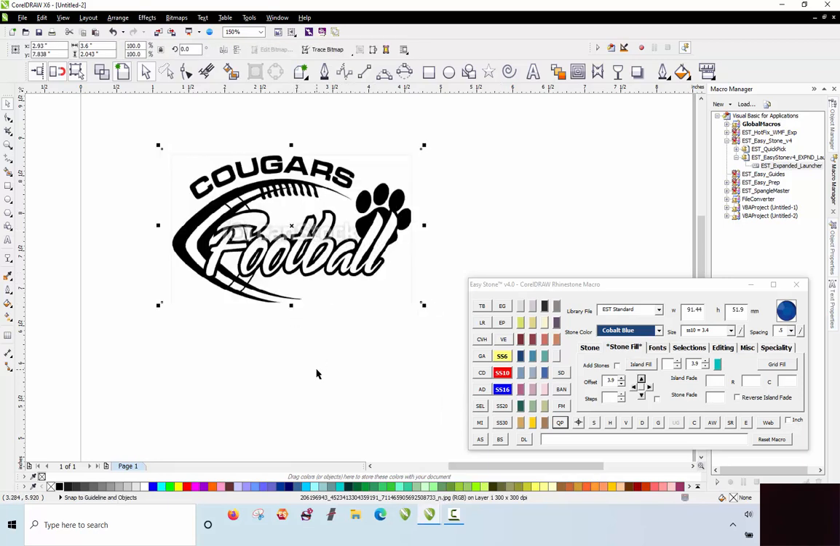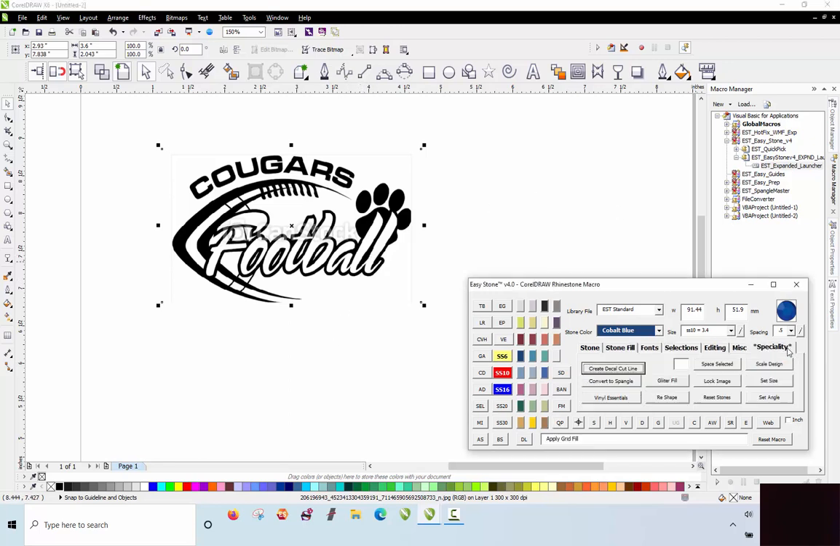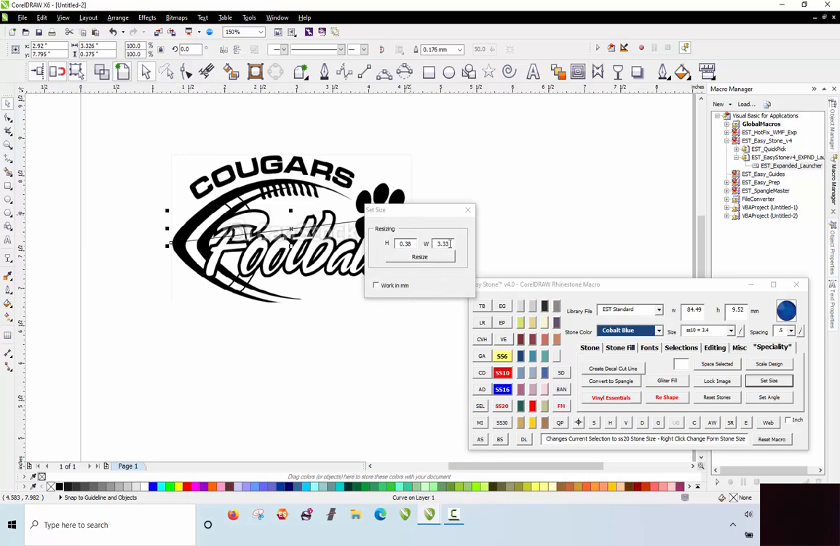So step one is to set our size. And so we're going to go over the specialty tab. Now this particular function probably is specific to EasyStone, but it's a real simple function. We're just going to click the very left part of our design and then our very right part of our design. So we see that right now it's 3.3 and we want it to be 10.